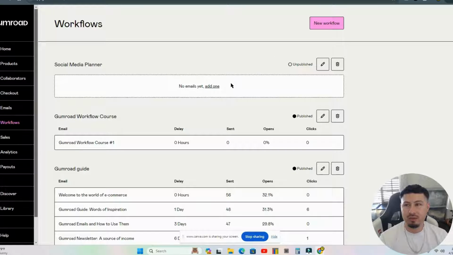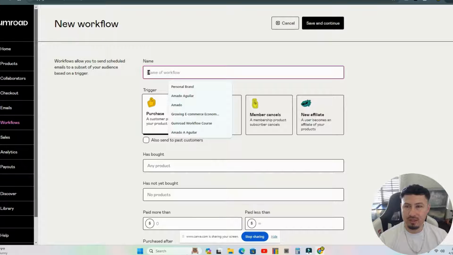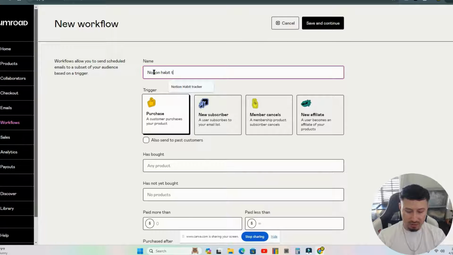All right, so now let's go to the workflow button right here. And we're going to create a new workflow. And this is where we could start creating this workflow. We're going to first start with the name of the product. For this example, I'll just say Notion Habit Tracker. And this is just for me, so I know whenever somebody buys my habit tracker, they're going to go through this sequence of emails or this workflow of emails. At times, I'm going to say sequence or I'm going to say workflow. They mean the same thing. Don't get confused. I'm sorry if I use them interchangeably, but they mean the same thing.